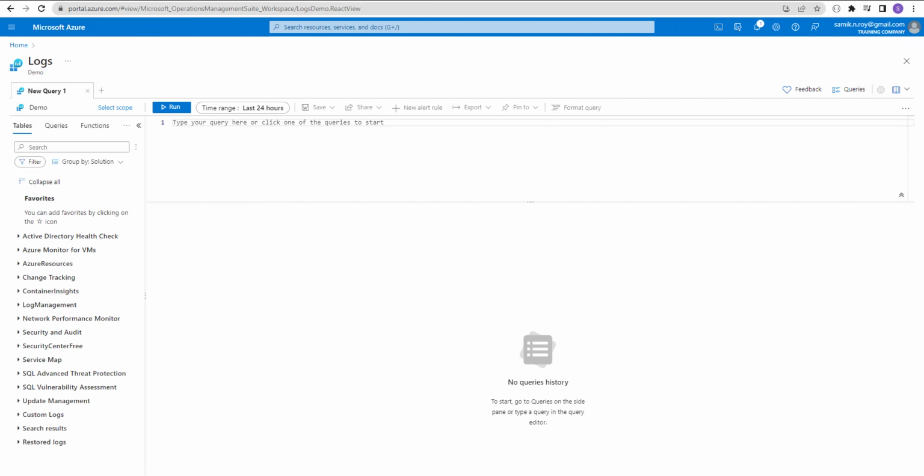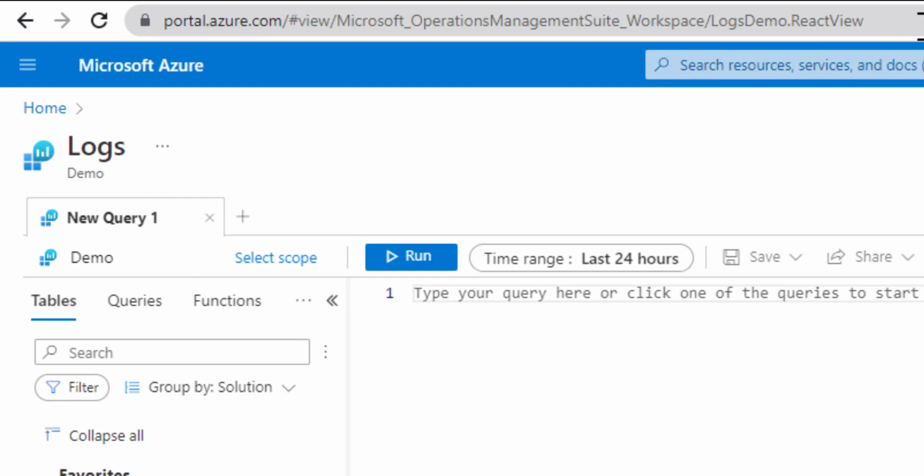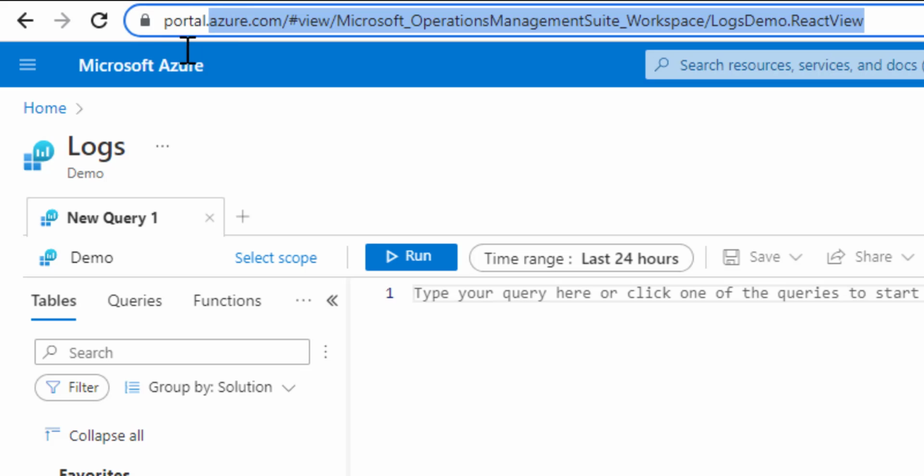Hello everyone. Today we are going to talk about a function called arg_max, and we are going to look at what we can do using the command. And to do that, as usual, we'll be using the Microsoft Log Analytics demo workspace.